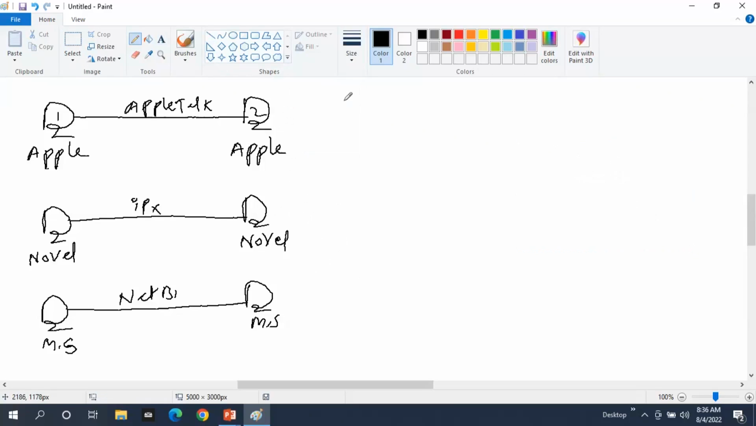So any manufacturer can communicate with any other vendors, right? Yes. So how is it possible? Is it possible with AppleTalk, or with IPX, or NetBIOS? How is it possible? We need one universal language, one open protocol which can work in all vendors.